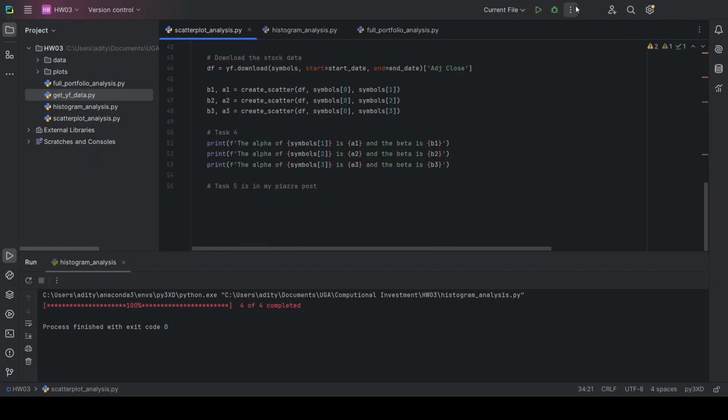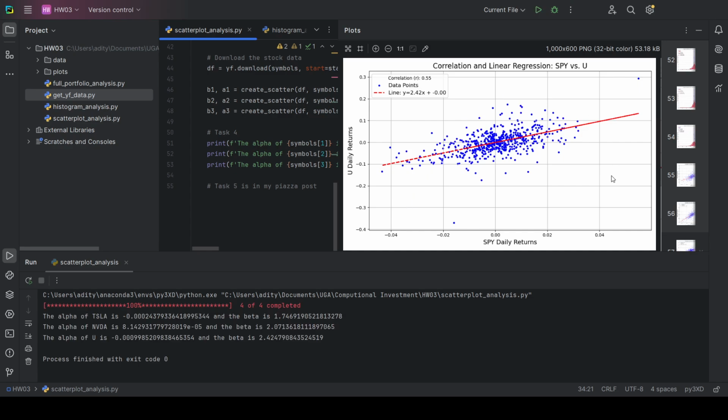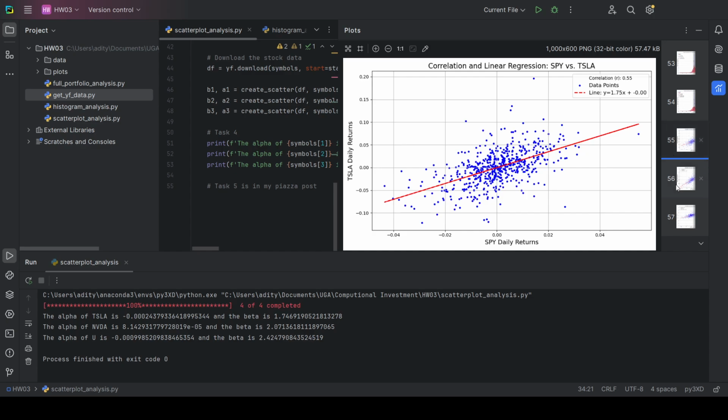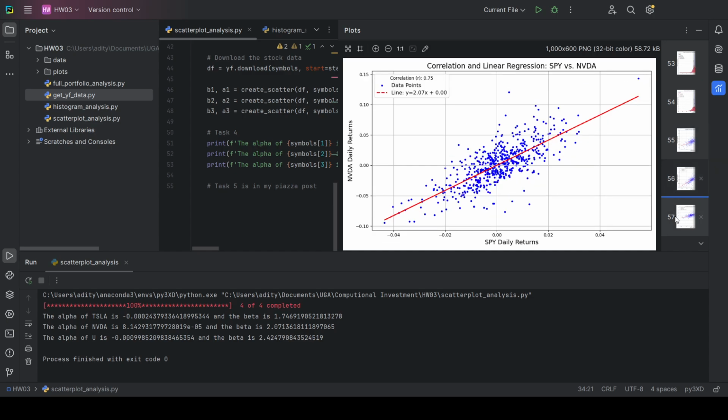And so you can see if I run the file, after it loads for a second, as you can see, you get the formula of the line. You can see the data points for the various stocks here, and the regression line. And then here in the console, you can see the exact value for alpha and beta for all 3 stocks.